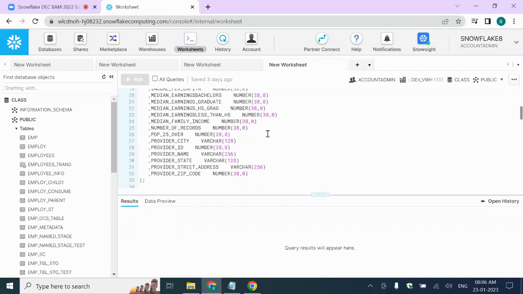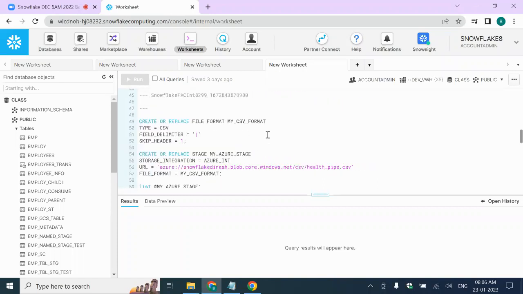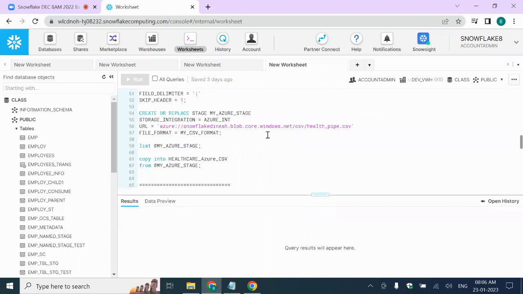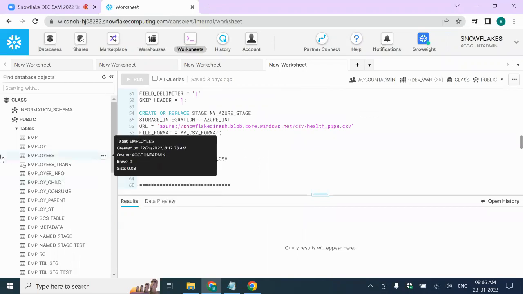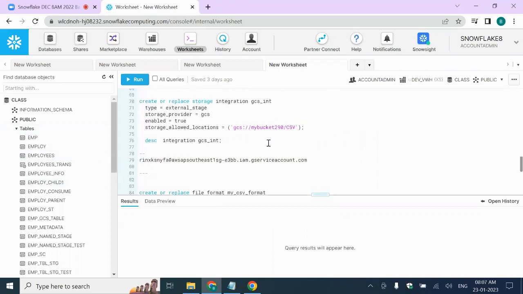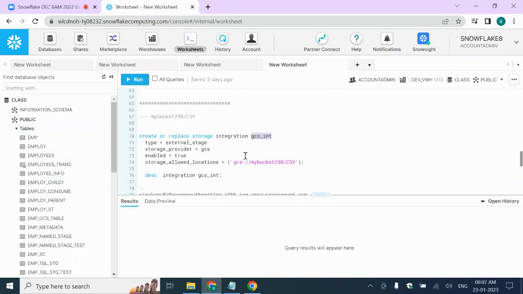First, we need to create and take care of the integration object, the storage integration object. Once the storage integration object is available, everything, whether it is AWS, Azure, or GCP, the first thing is we need to connect the integration between AWS to Snowflake, or Azure to Snowflake, or GCP to Snowflake. This is the first step.